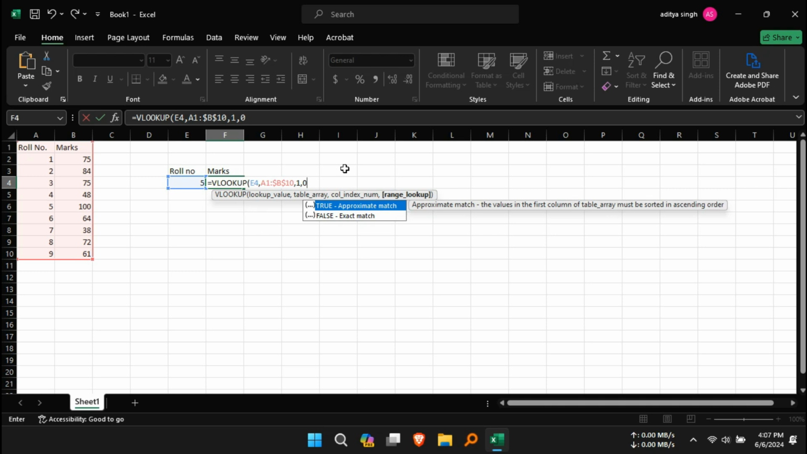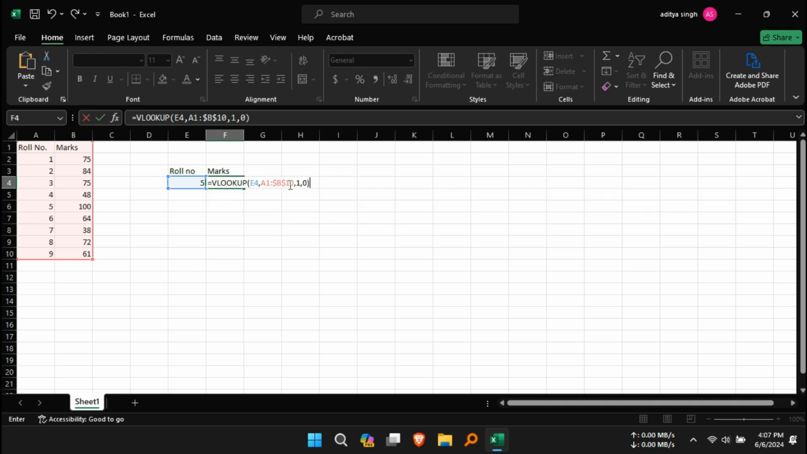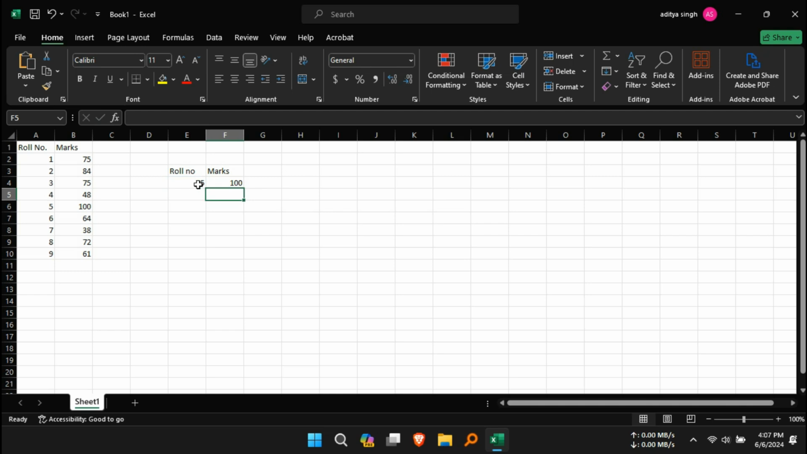Close the formula with a parenthesis and press enter. The data you were looking for will now appear in the selected cell. You can also change your lookup value, and the corresponding data will update automatically.